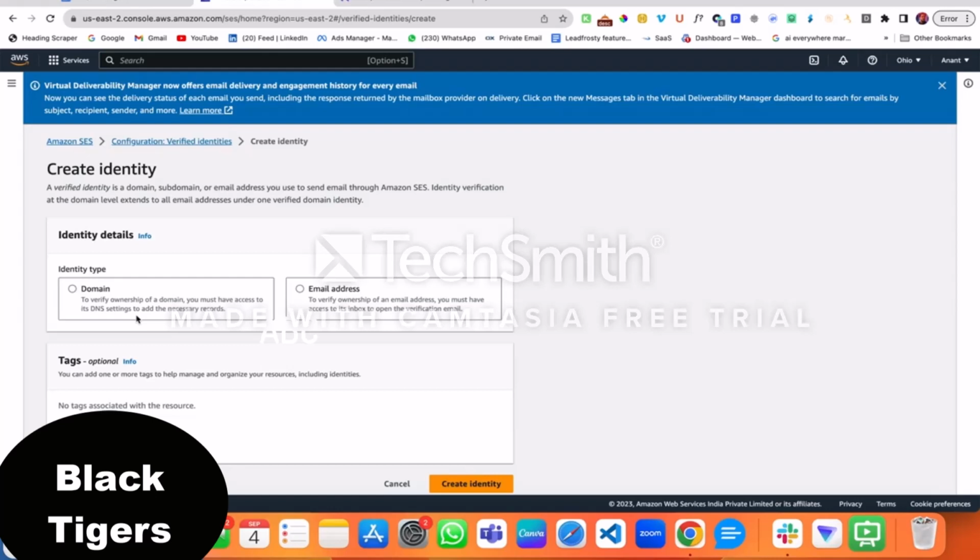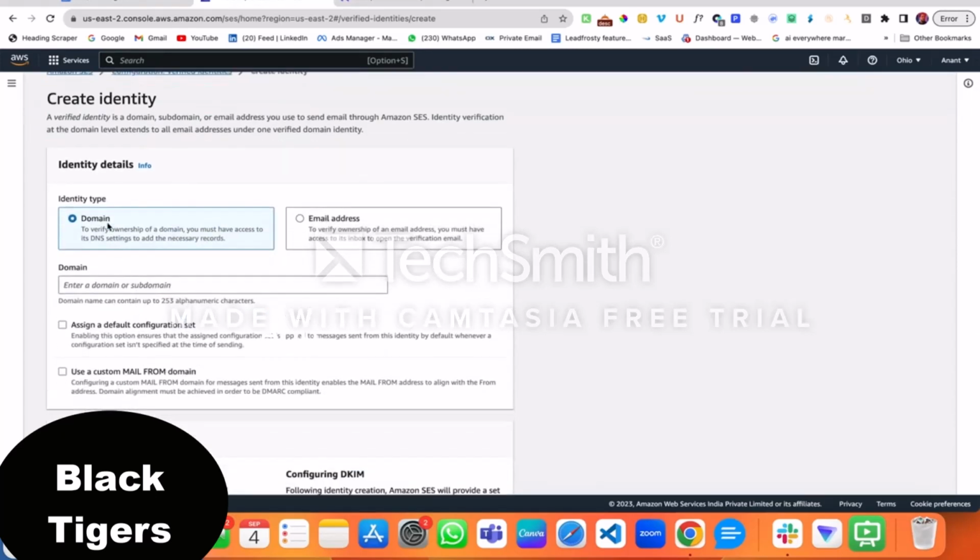But if you verify your domain, then you can create any alias, which means, like I said before, if you're using example.com, then you can create aliases like anant@example.com or john@example.com, without creating multiple SMTP credentials or multiple API keys. With a single API key or SMTP credential, you can send emails with this domain's aliases. I'm going to select domain, and for this example we're going to take sasbirdie as an example. So let me put sasbirdie.com.